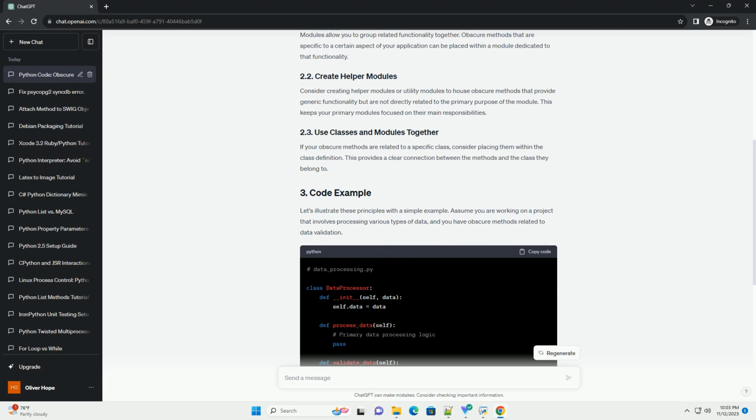In Python, code organization plays a vital role in creating maintainable and scalable projects. Obscure methods, which are not frequently used or are specific to a particular module, should be placed thoughtfully to ensure code cleanliness and ease of maintenance.